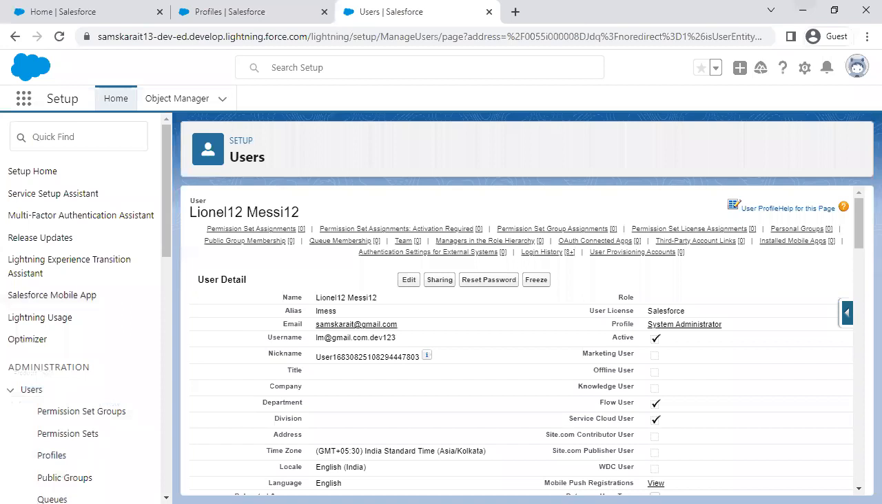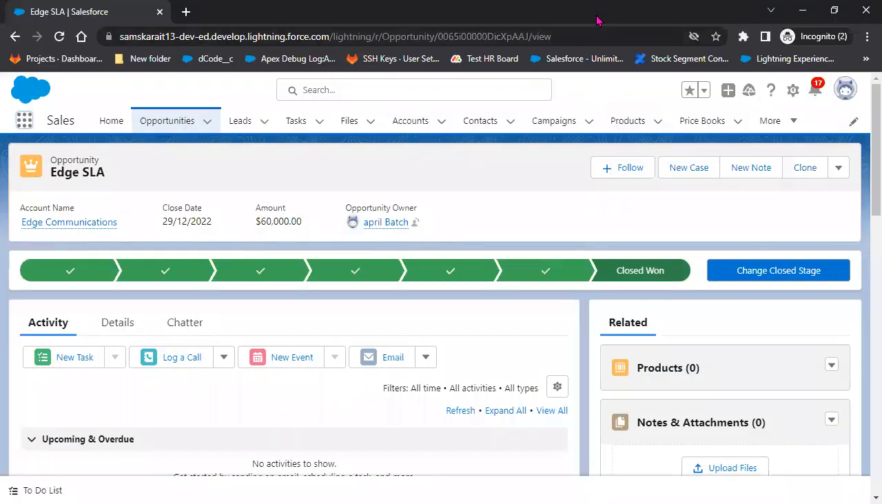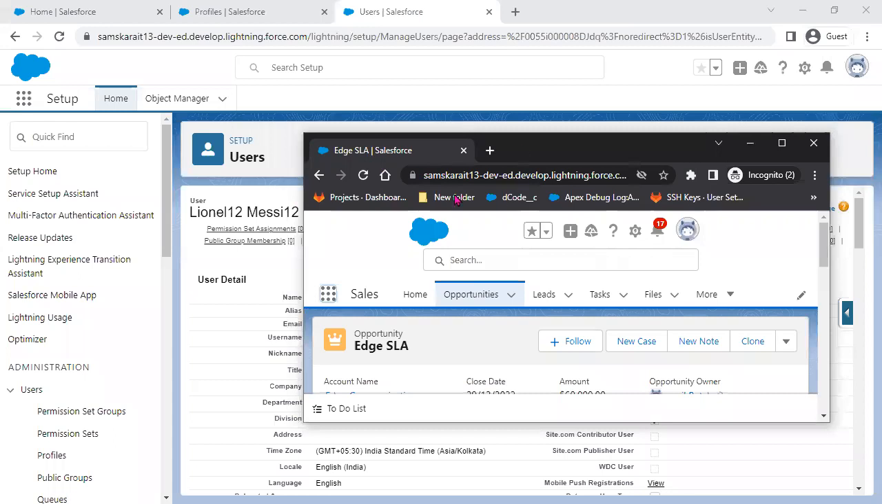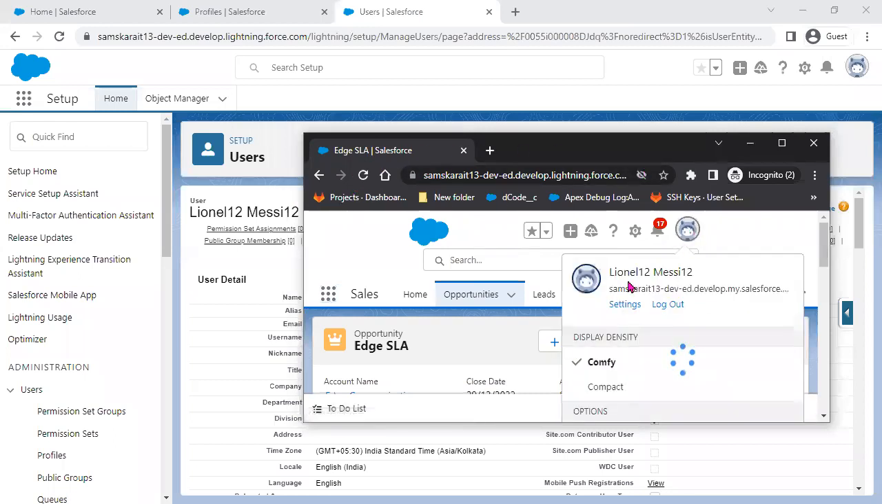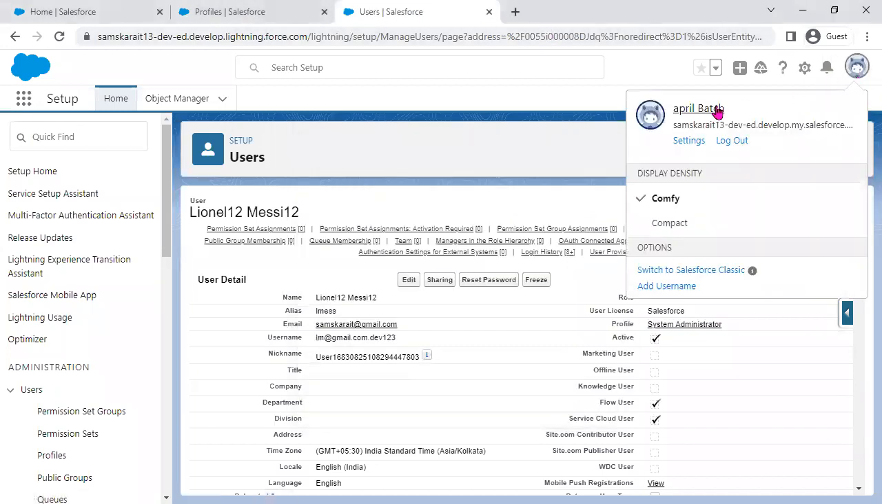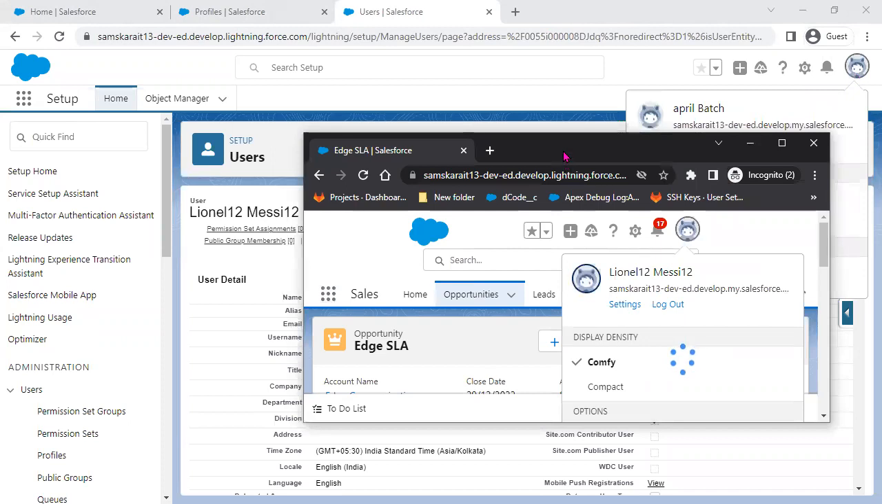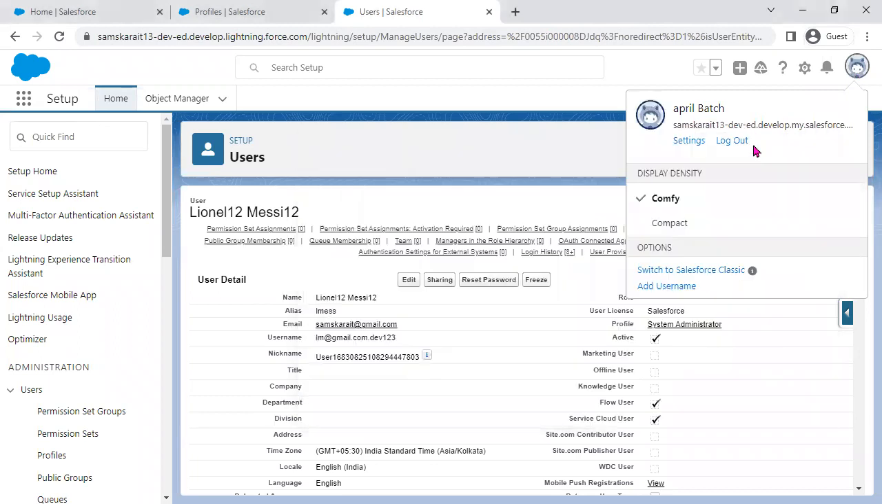Now I have two screens open. Whichever has the black header at the top is logged in as Lionel Messi. Wherever the white header is, it is logged in as April batch. I have opened two windows: one as Messi, and another as the system admin.